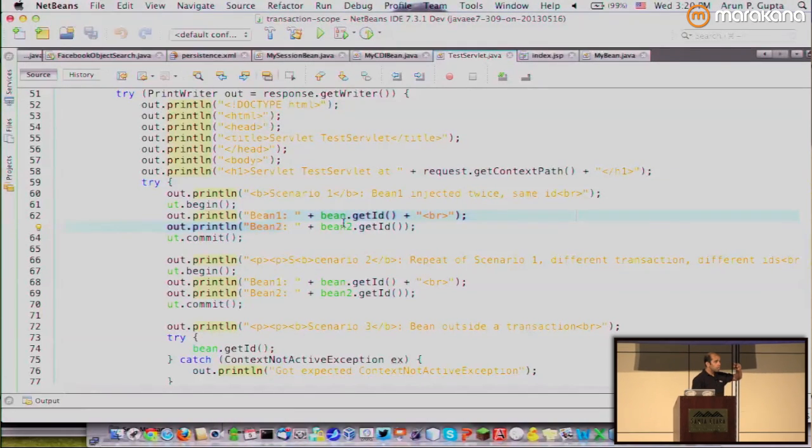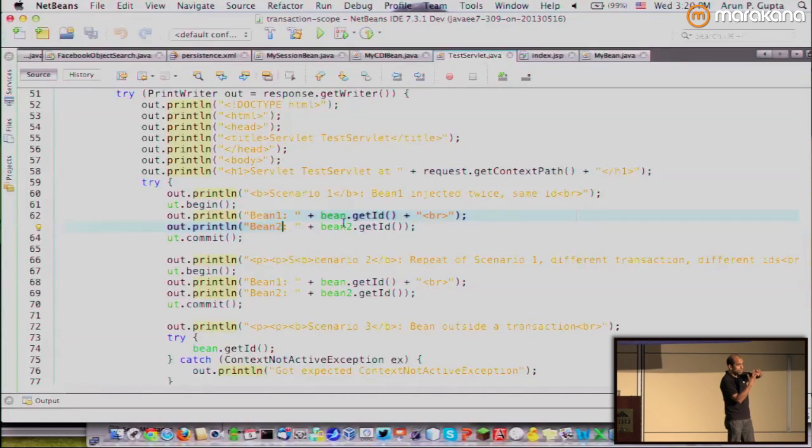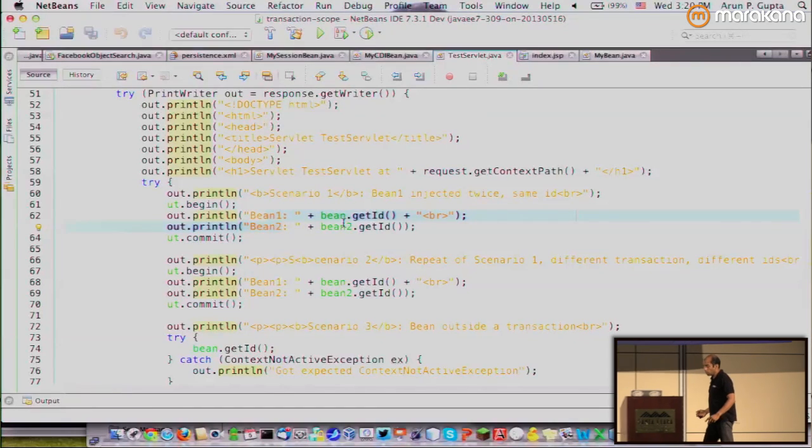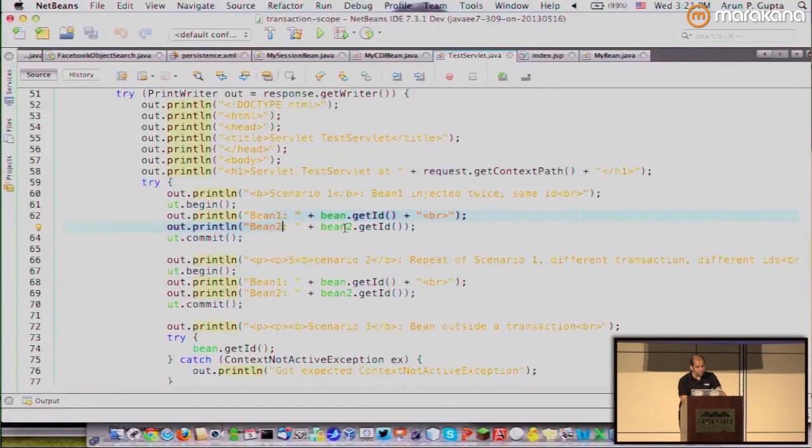So even though the bean is injected twice, because of the way CDI works, if you're saying injection, it has a proxy and it gets the runtime instance when it's required. So the 2 proxies will point to the same instance, because the bean is tied to a transaction. It's still the same transaction. It doesn't matter that it's 2 proxies, the bean instance is tied to the same transaction. So effectively, even though the bean is being injected twice, I still get the same instance identifier for that particular bean.